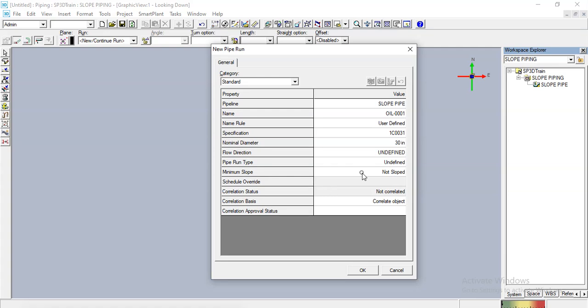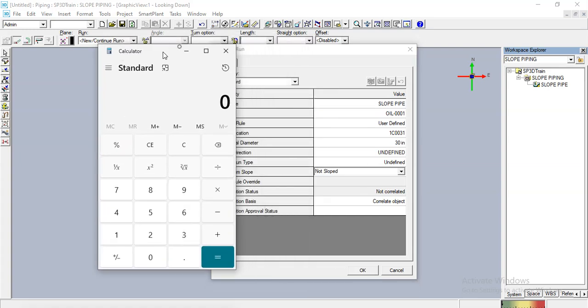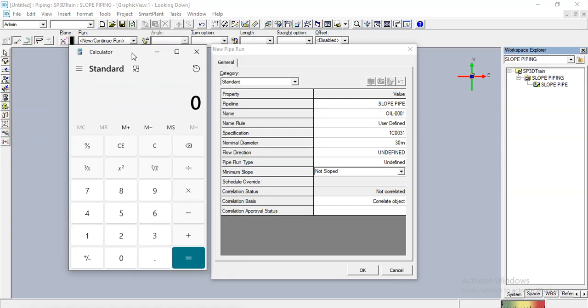Here I will give the slope. This is the slope option. For example, in the P and ID, if they give 1 is to 200, this is only an example I'm saying. In the P and ID they will give 1 is to 200 or 1 is to 500, anything they will give. Here I will use 1 is to 200 as the example.